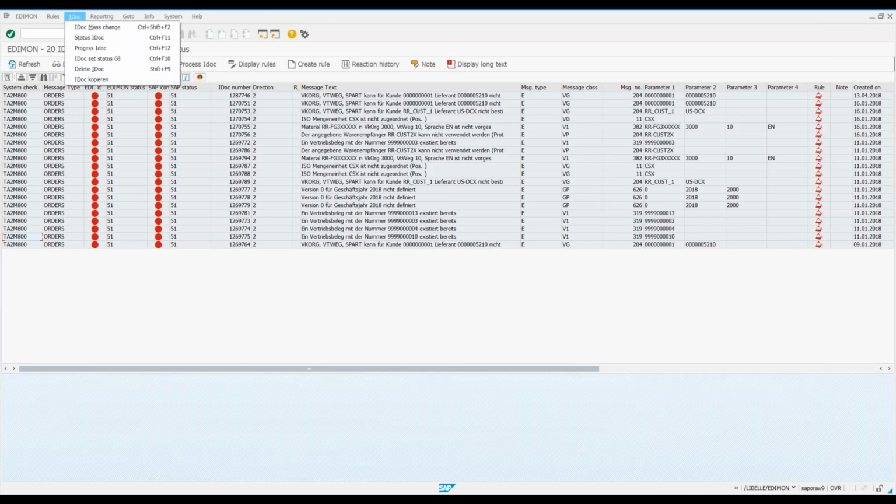And now we have the latest functionality where we can copy the IDoc as well, in case we are working in the test system and we want to duplicate the IDoc. We can select the IDoc, copy it and create a new IDoc itself, just for testing purposes.